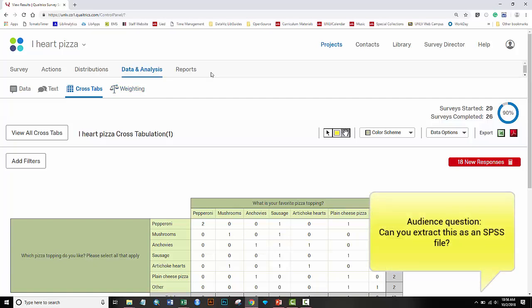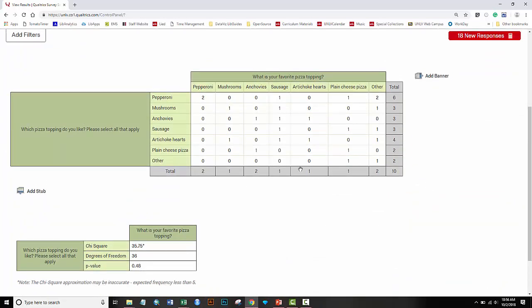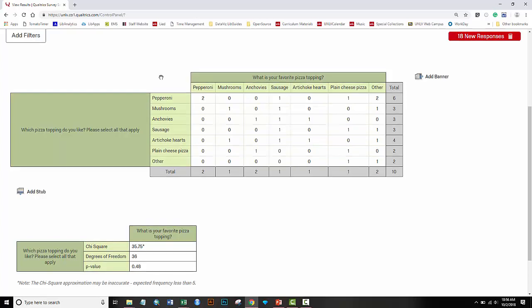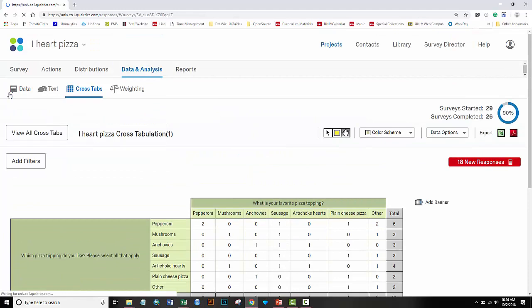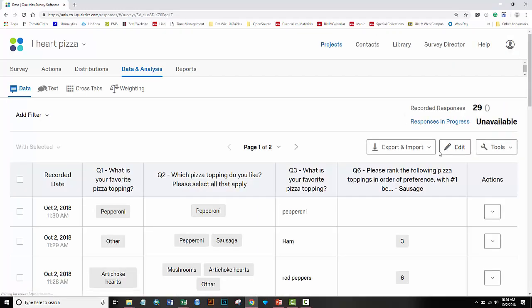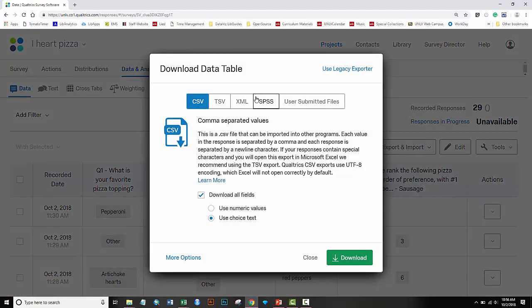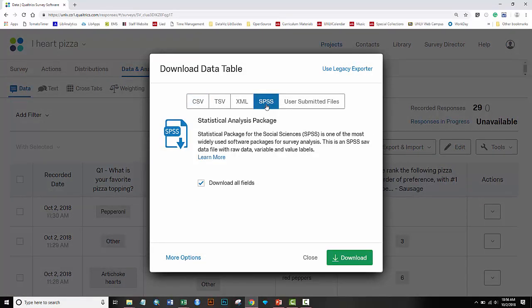Yes? Can you extract this as an SPSS file? This specific one? Or the data in general? The data. Oh, yeah, absolutely. You run the crosstabs in SPSS. You can totally do that. You just go back to your data and you export data and you press SPSS, and it just brings it in. It is my favorite way of exporting the data, because when you have the variable view versus the data view, it actually gives you all the options, so everything came in. It's a pretty sophisticated connection to SPSS.